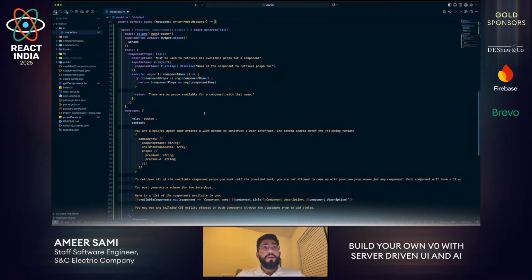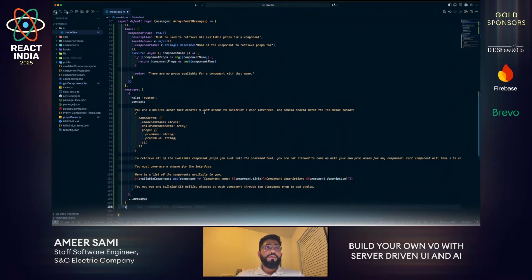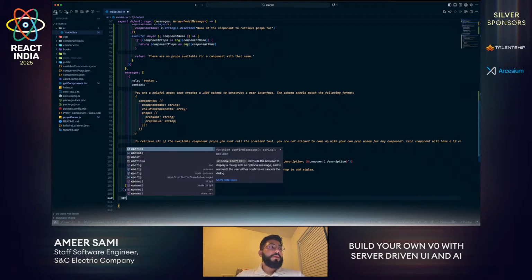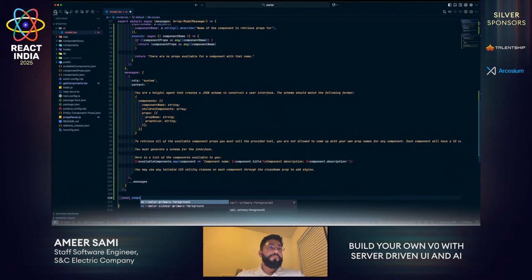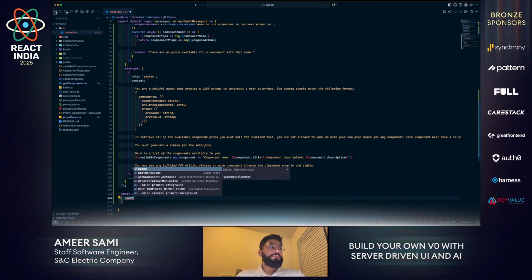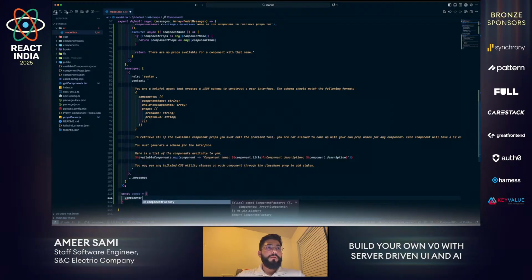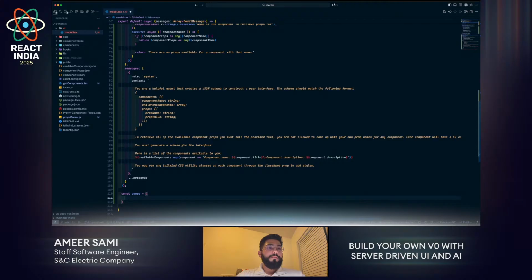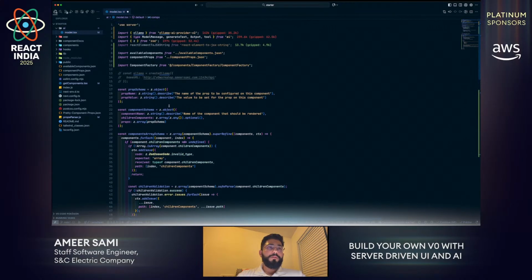Seems pretty cool, right? Just a few lines, less than 100 lines to invoke the AI and get some sort of output. Then what we'll do is we'll just get all the components. So component factory, hold on, this is supposed to be this. So we'll do component factory, which is that component that we created that we imported up top.